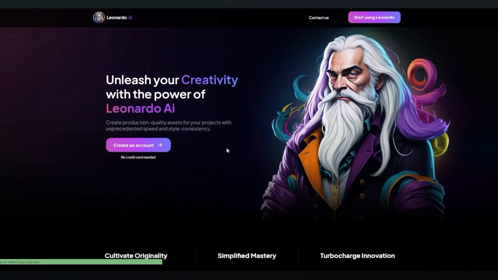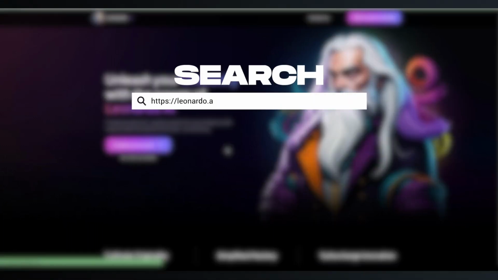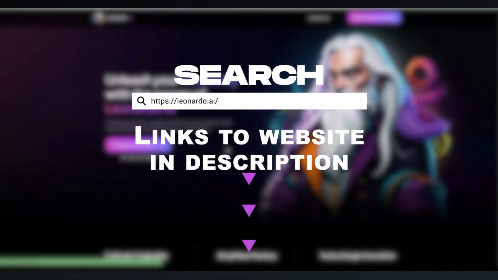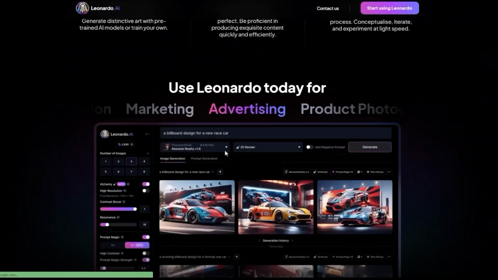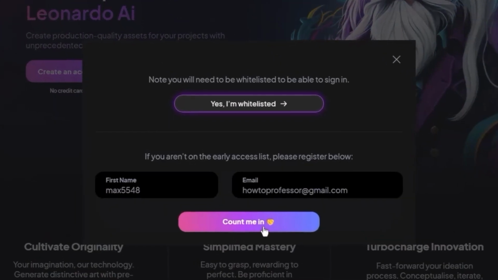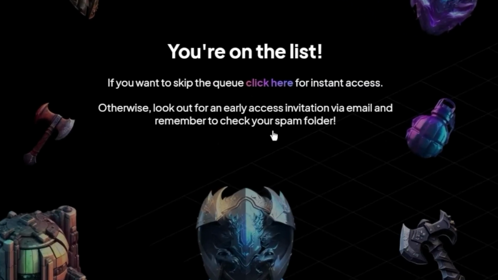First of all, before starting anything, just simply do a quick sign up to the Leonardo AI server. For doing that, just simply click on the link that is provided to you in the description box below. You will be directed to Leonardo AI's homepage. So over here, just simply click on create an account. Then enter your name and email address. And after you have entered the information, click on count me in. Now to get instant access, just simply choose click here.